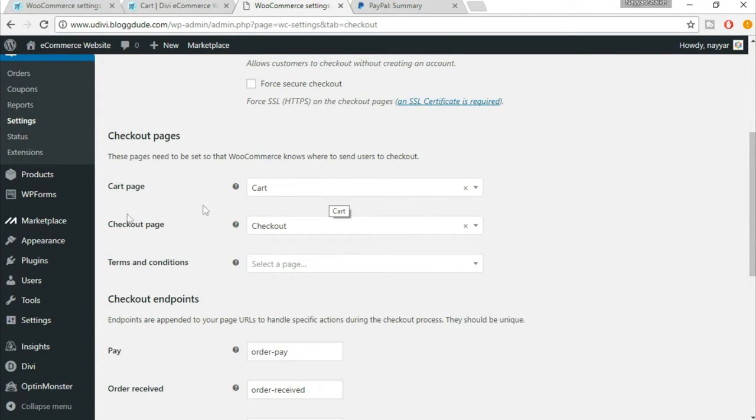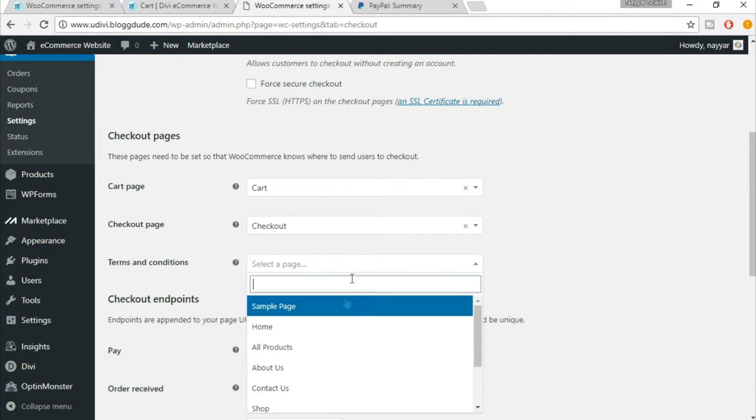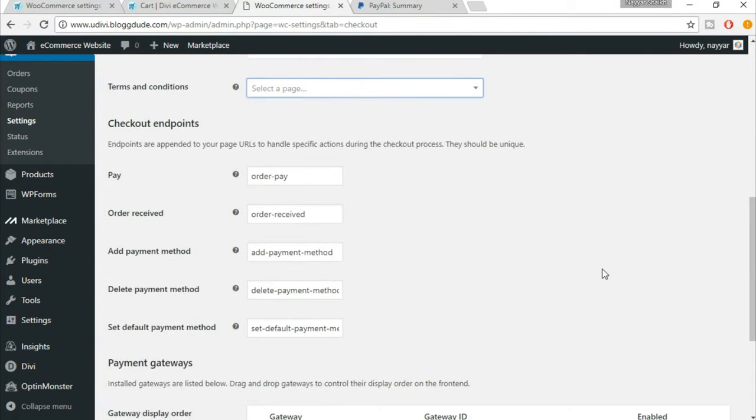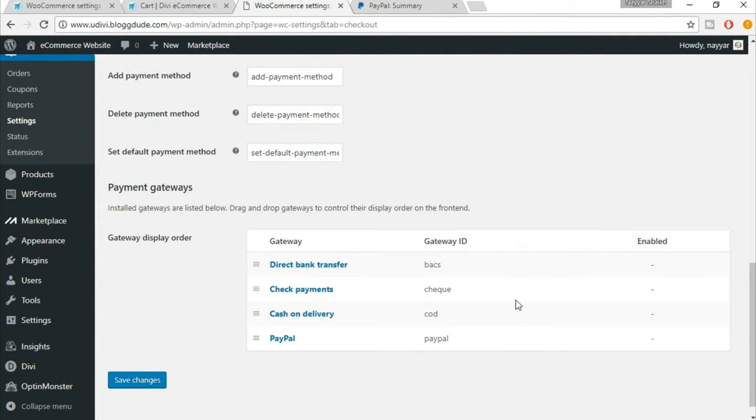Cart page should be selected to cart, checkout page should be checkout. Terms and conditions, if you want, you can create a page, type in your terms and conditions which you have, and you can link your page from here if you want. Not necessary, but if you want, you can do that. And after you've done all these changes, just click on save changes.